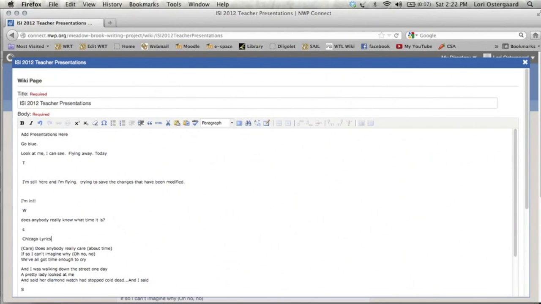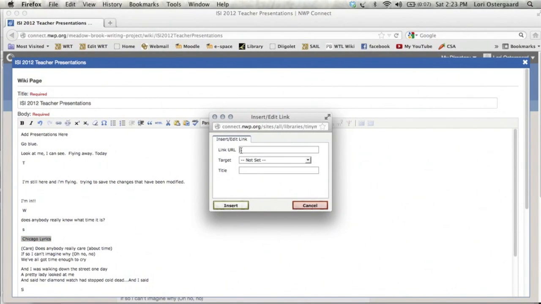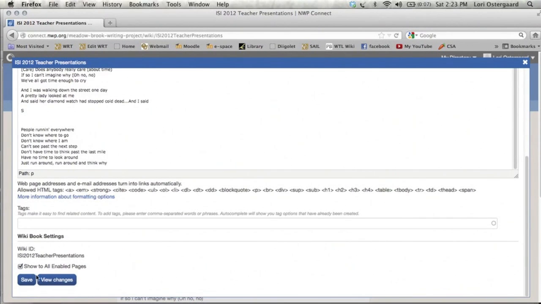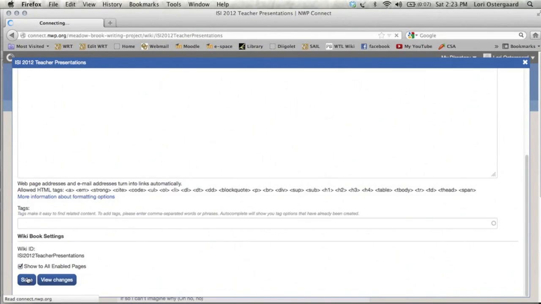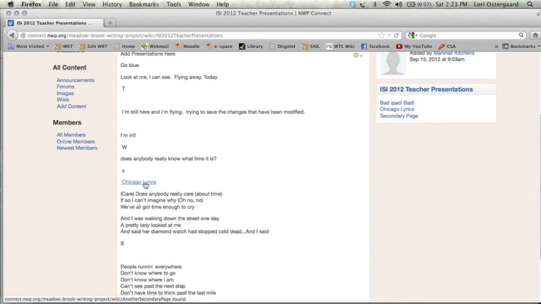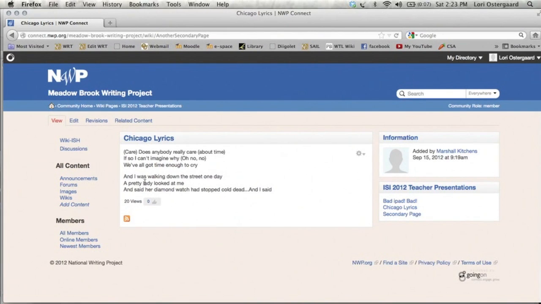So I'm inserting Chicago lyrics here. Let's highlight this and link it by finding this little link button and edit, paste, and insert that link. And I'll come back and erase the lyrics later. And if you scroll down, you can double check to make sure your link works. Yep, brought me right to it.